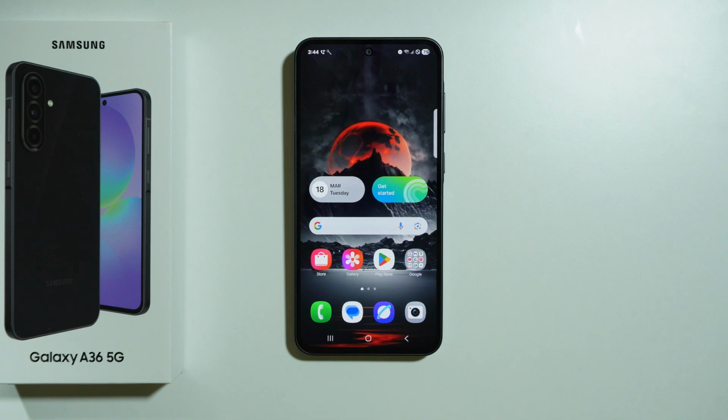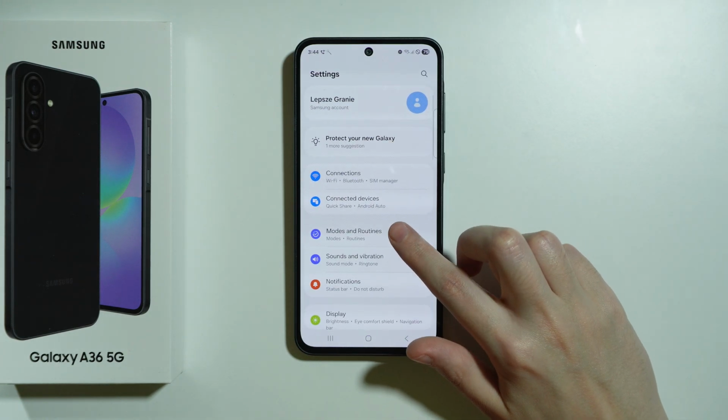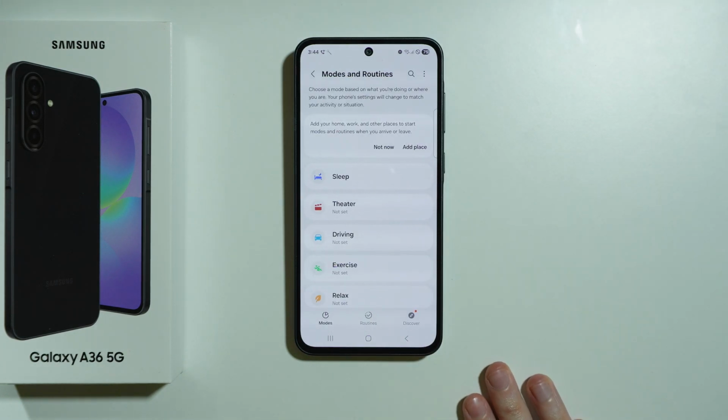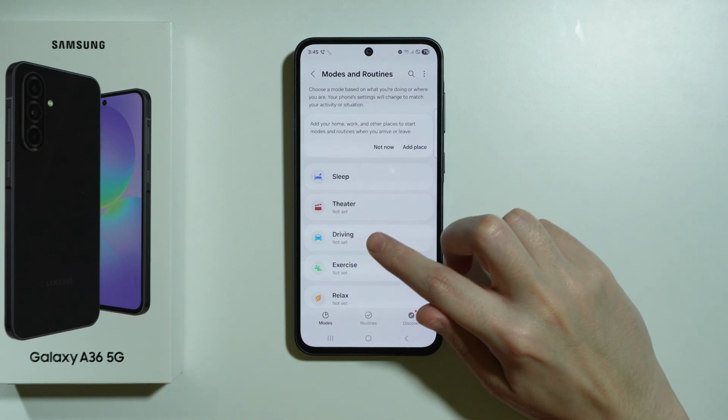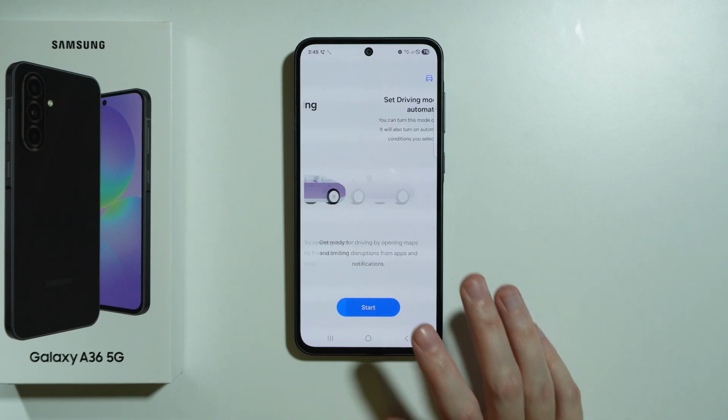In order to set up the driving mode on Samsung Galaxy A36 5G, first we need to go to settings. In the settings, we need to simply choose modes and routines, and then you should be able to find the driving mode over here. And in my case, it is not set yet, so let's stop over here. And now we can press start.